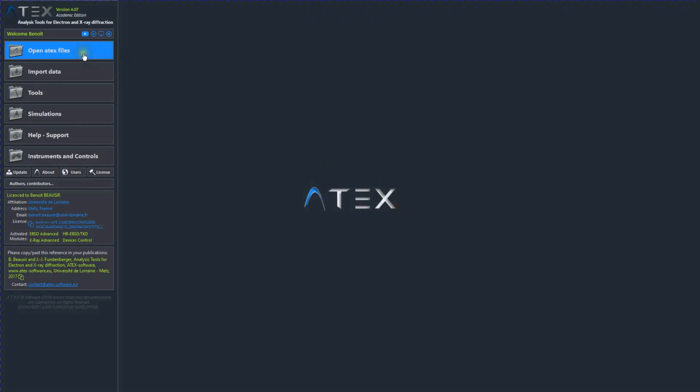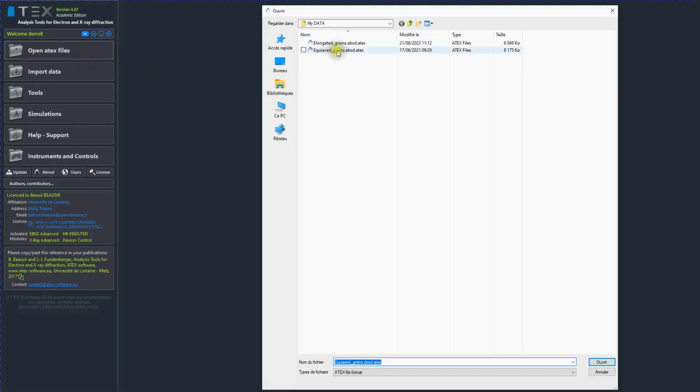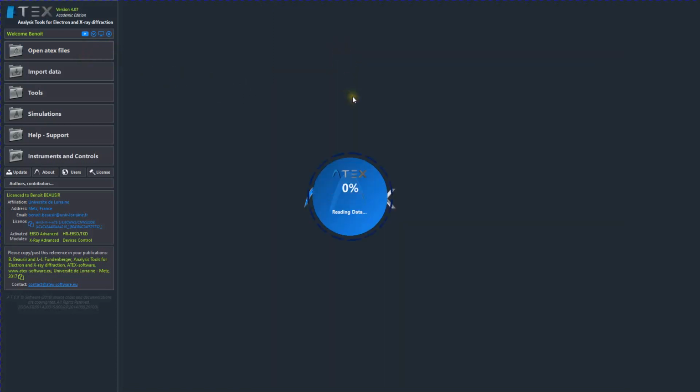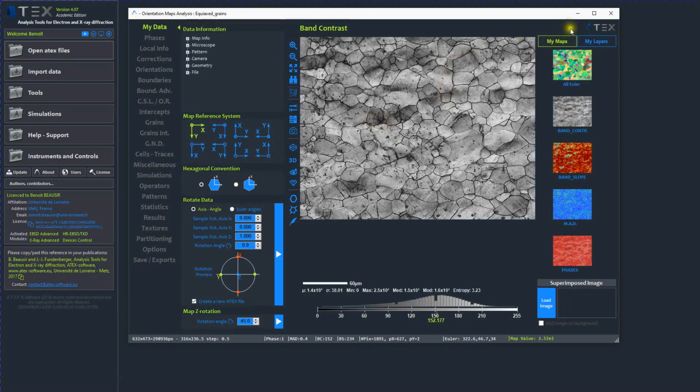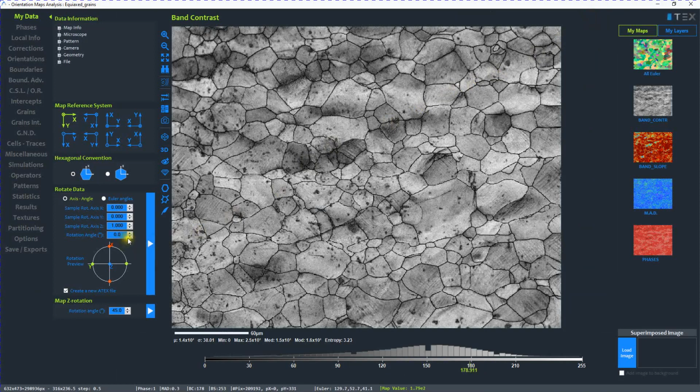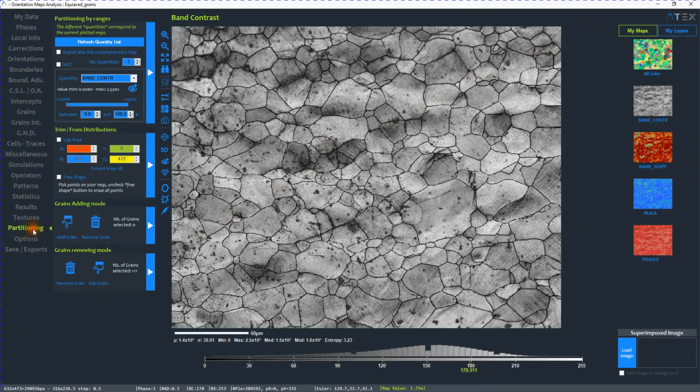So in this video, we will see how to partition your data. So open your file. So just go to the partitioning tab.